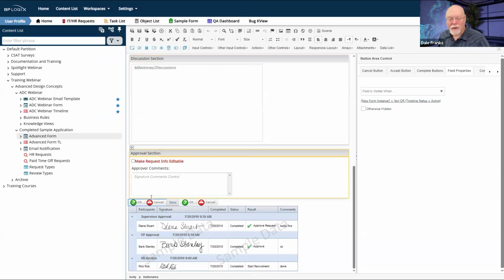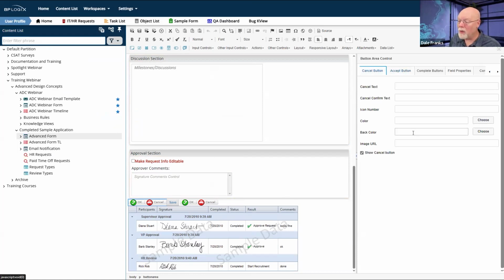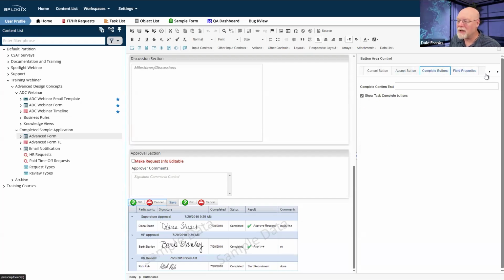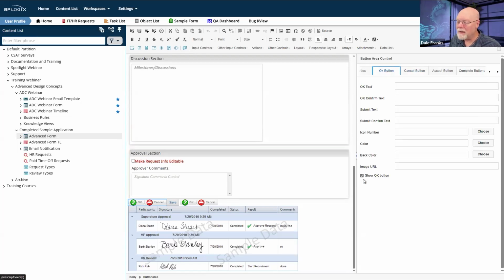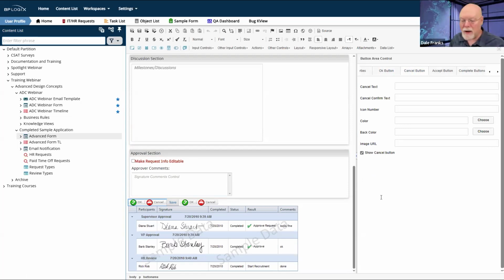Okay, so great. So now I've got a button here that will appear whenever I am actually either trying to submit a new form or after I've submitted it if my timeline is active. So if either of those two things are true, I'm going to see this result. Now, I haven't really done any weird stuff on this particular one. I'm still showing my cancel button. I'm showing my task complete buttons. I'm showing my OK button with the checkbox down here. I'm showing my cancel button. I'm all perfectly happy here. This is great.